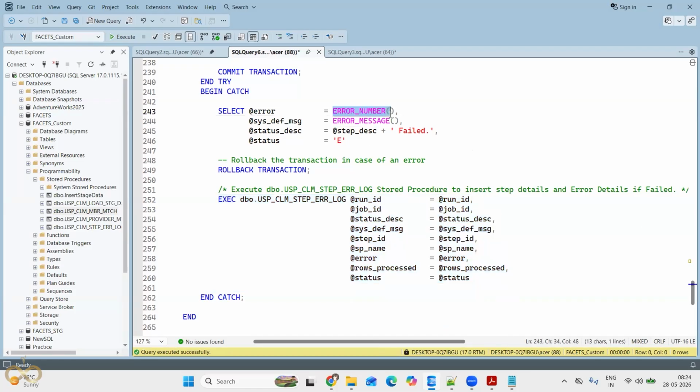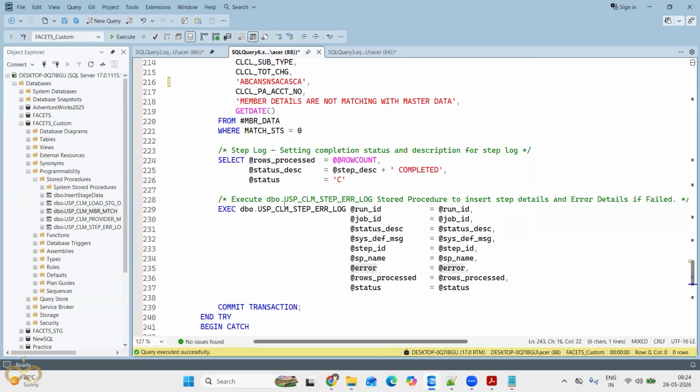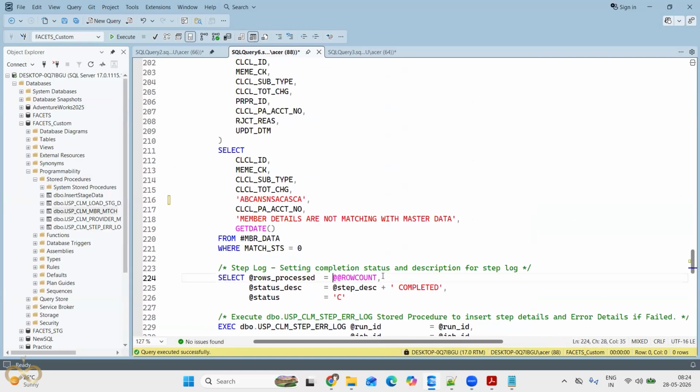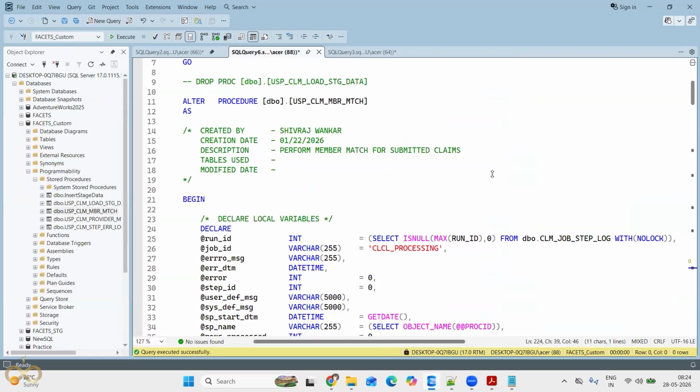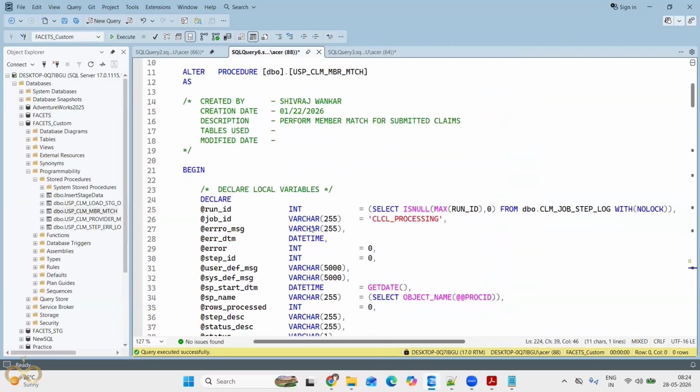What is this error number? What is this error message? What is this @@ERROR? How to declare the variables? All these things we have to learn. What is this row count variable? Many things are there that we have to learn, and then only we are going to go with the procedure. What is null and all? So many things are there. We will learn one by one, step by step, and then we'll go to the advanced things.